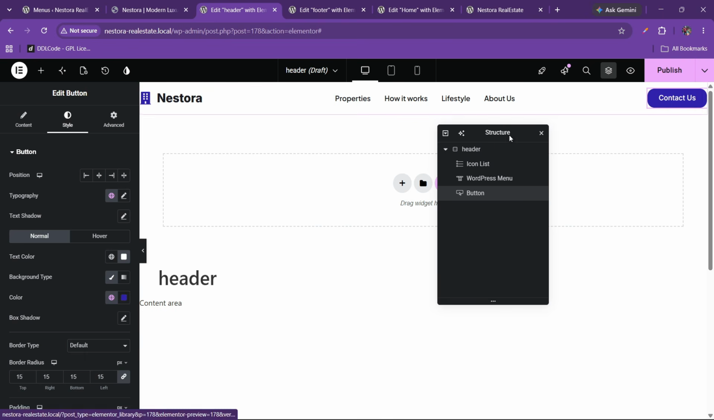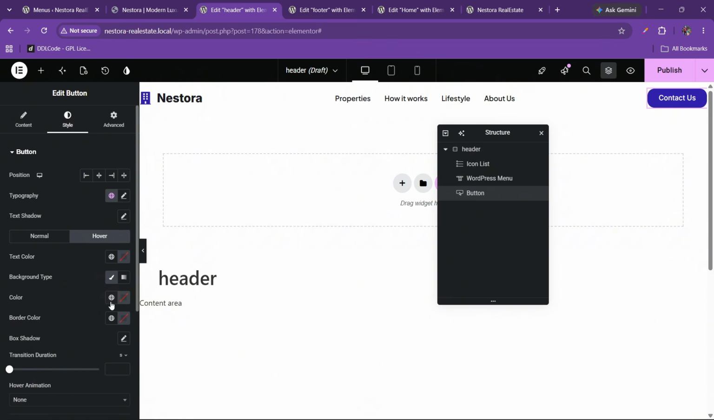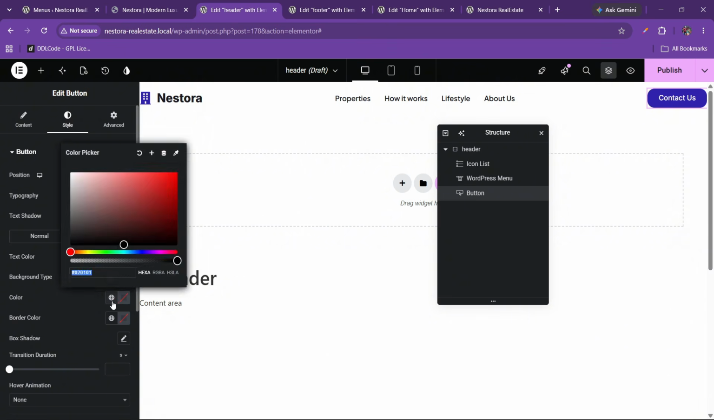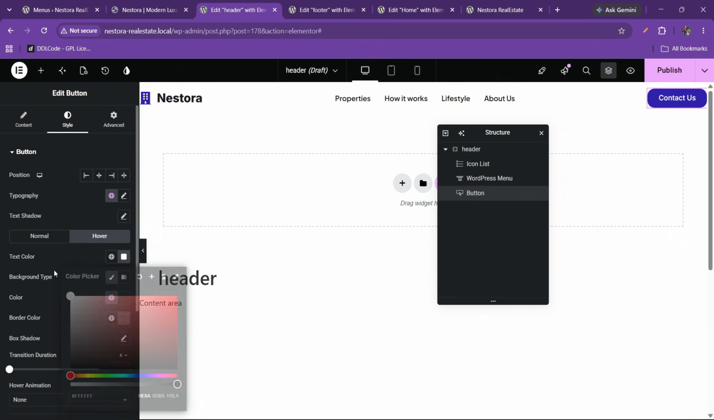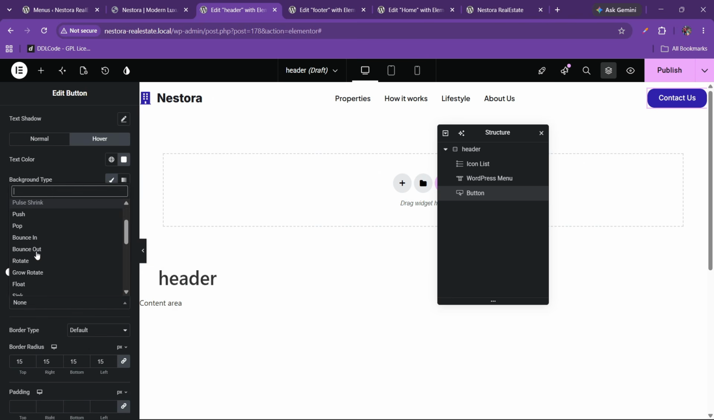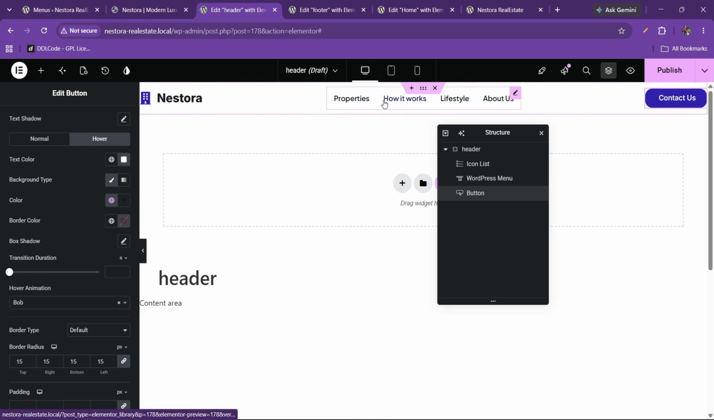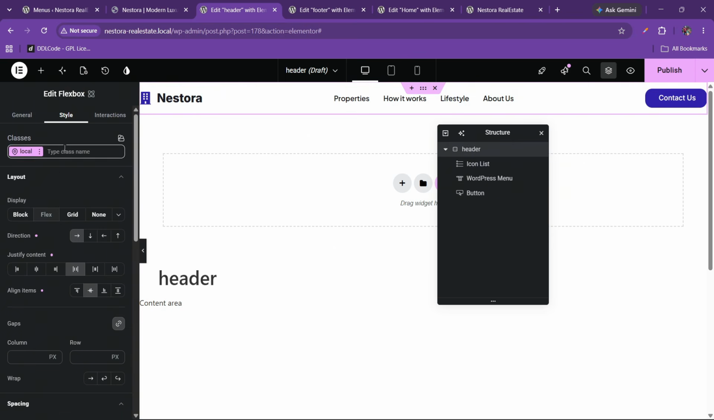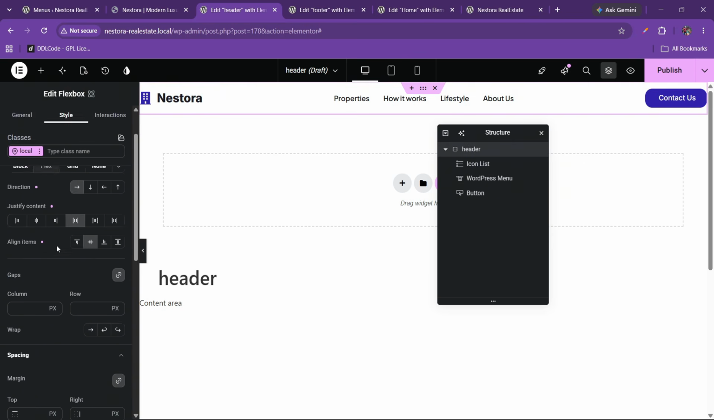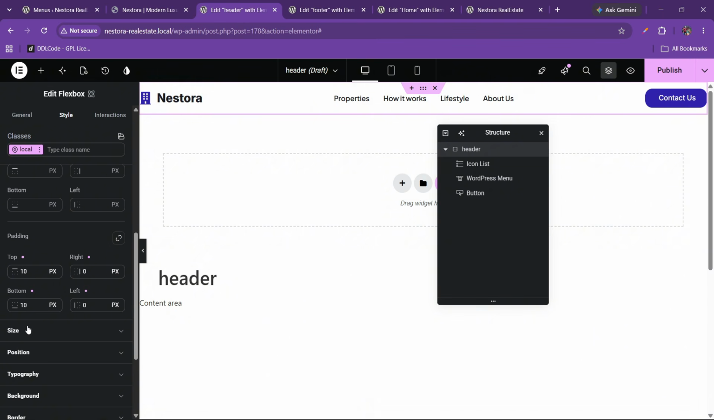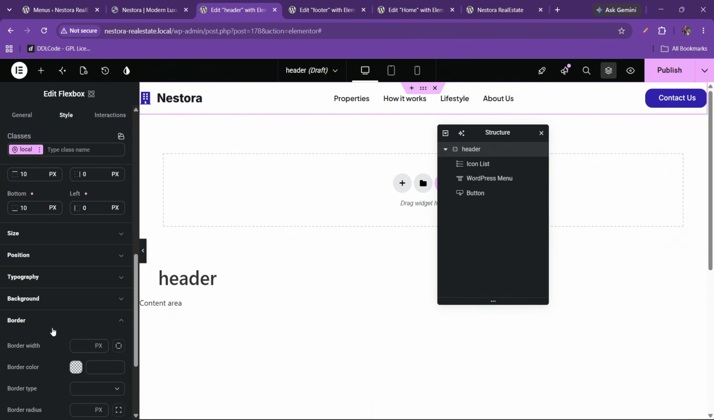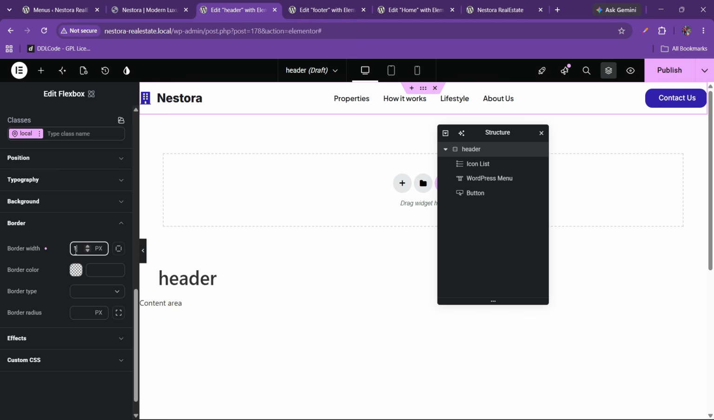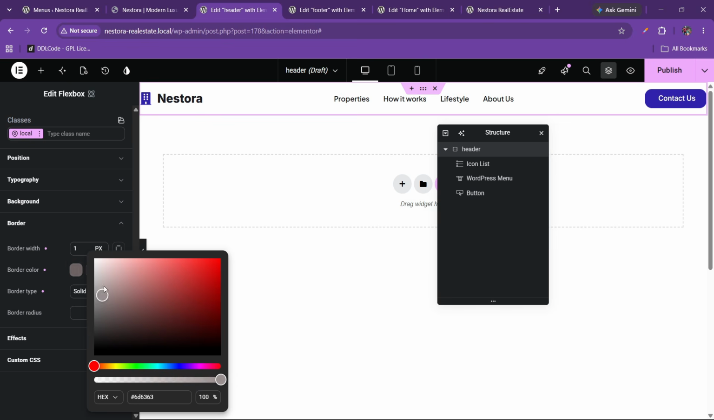So we have this. Now we want the black color, or we can use this black color like this. And let's add some animation, like we can keep the bob animations like this. Okay, so this is looking great. And also you can see we have this line here, so let's put that line, and we can go to this border, and we can use this border width at 0 and border type as solid, and we can choose this color like this.